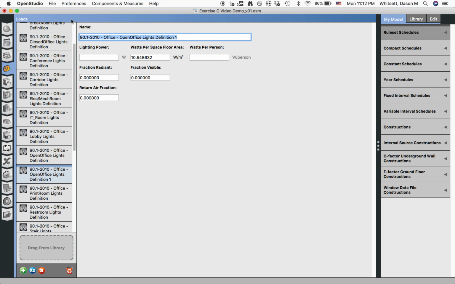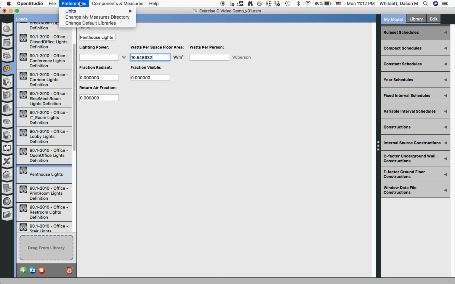Then I'm going to rename this Penthouse Lights. And I'm going to enter a new lighting power density of 0.8 watts per square foot. Currently I have the model displayed in SI units. I'm going to go to Preferences, Units, change that to IP, and enter 0.8 watts per square foot. And I'm going to save my model again.